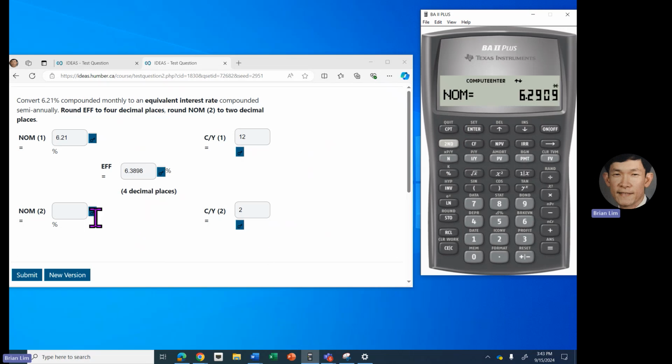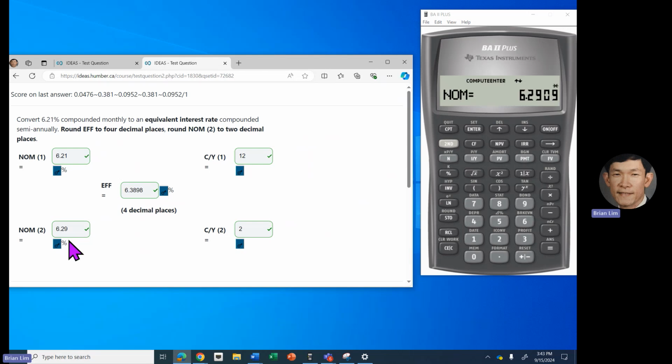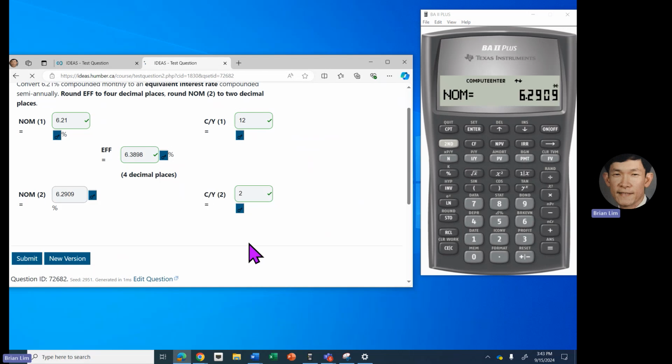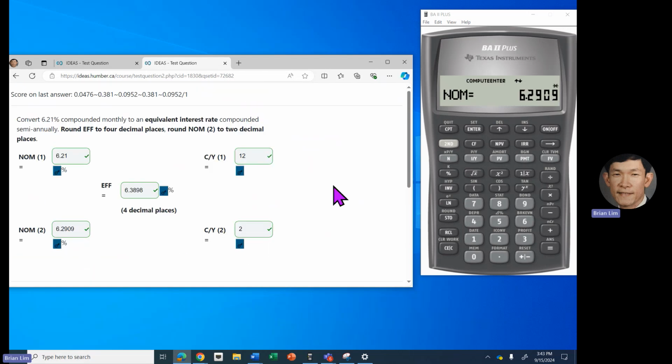So we hit compute, and we only need 2 decimal places as indicated up there. So we can terminate it at 2 decimal places at 6.29. But there's nothing wrong with putting 6.2909. Now let's submit this first, and it is correct. Now let's see what happens if we put in the 4 decimal places. If we submit, it is still marked correct.